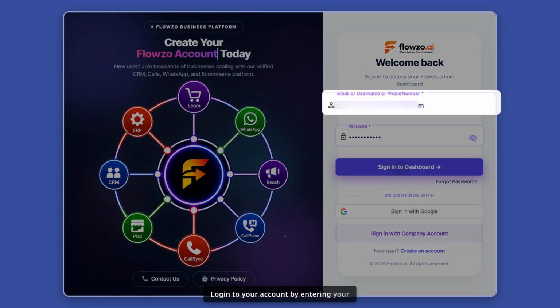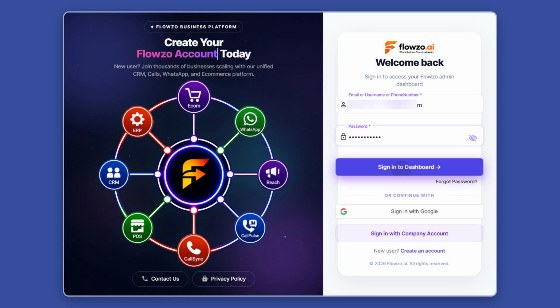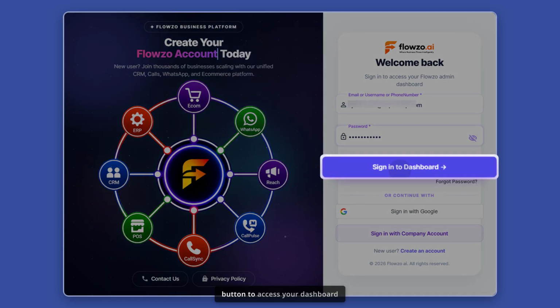Log into your account by entering your registered email ID. Enter your password from the Password field. Once the credentials are entered correctly, click on the Sign In to Dashboard button to access your dashboard successfully.